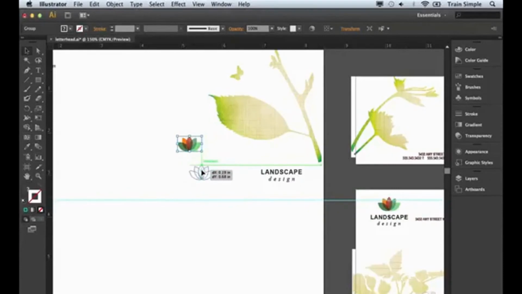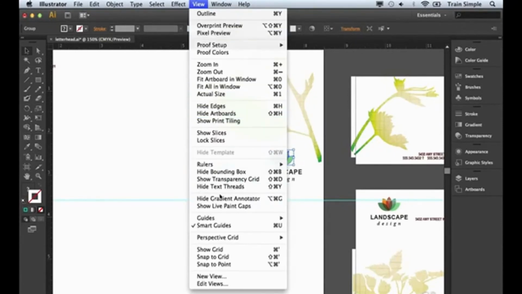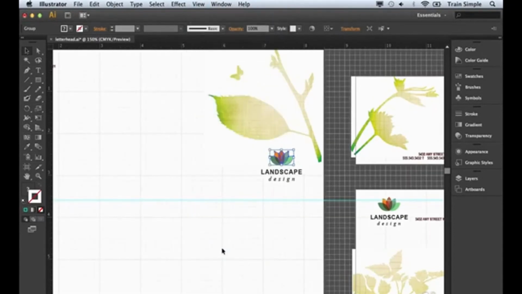So those two options can be incredibly helpful. Sometimes snap to point is helpful, other times it's not, but those are your two options for snapping your artwork to guides. Now, not only do you have guides and rulers to help you position your content, you also have something called a grid. If you come up to the View menu, you can choose Show Grid. If you go ahead and select Show Grid, it looks like there's graph paper behind all of your artwork.